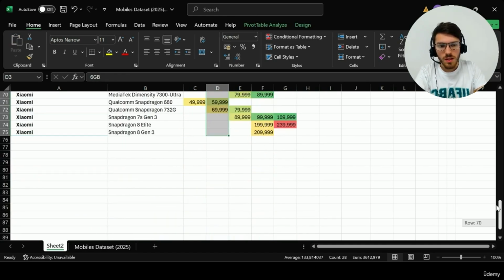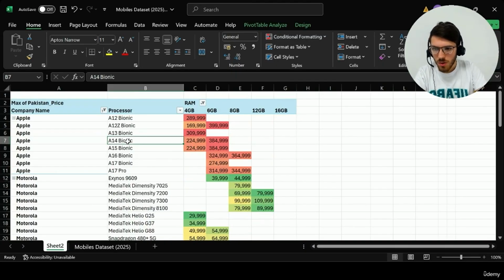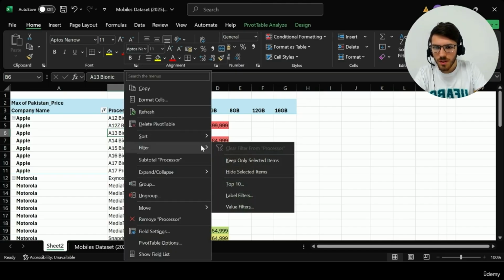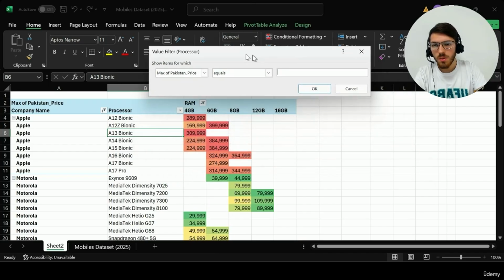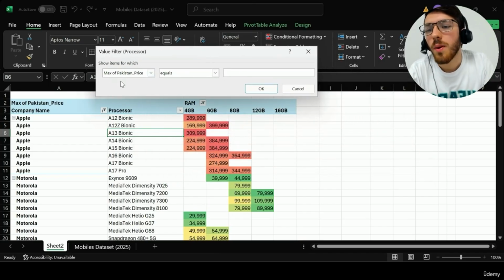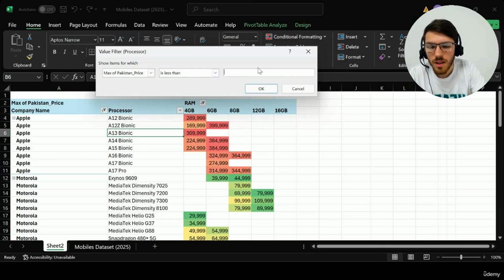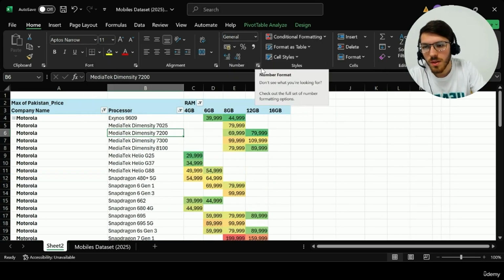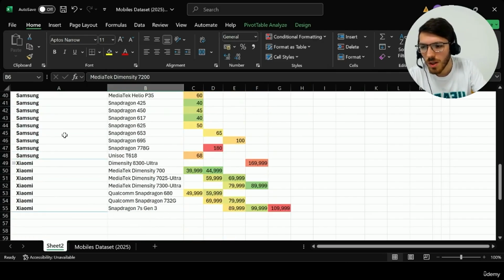What you can do, knowing what your limit price is, is select what you want. So I can come here on processors, filter, and value filters, right? So here you can select what you want. So I want the max Paxton price to be less than this, and I'm going to make it this way, right? Now we have reduced it a lot, as you can see, Apple is not here anymore.